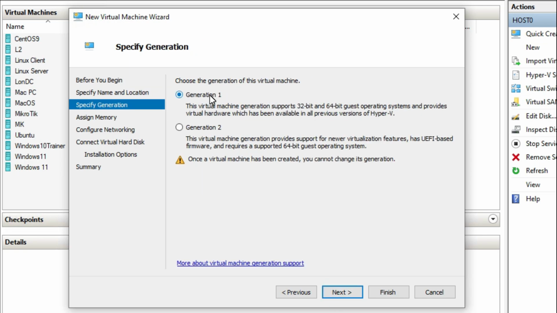Click on next. Here you will find two options for your virtual machine generation. Generation 1 and 2. Generation 1 supports 32-bit and 64-bit guest operating systems, and it's legacy BIOS mode. Generation 2 is UEFI based and it requires a 64-bit guest operating system. I am selecting generation 1 now, then click next.